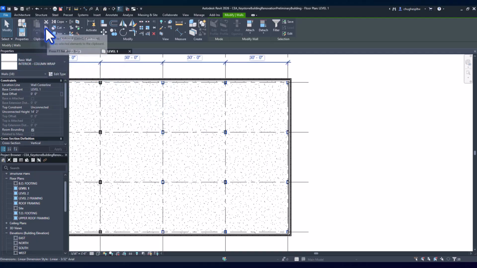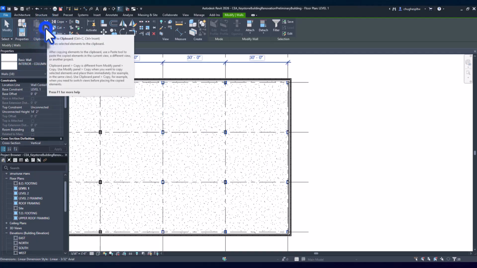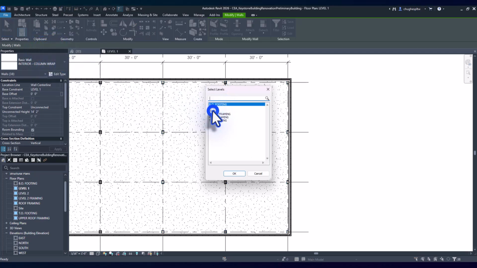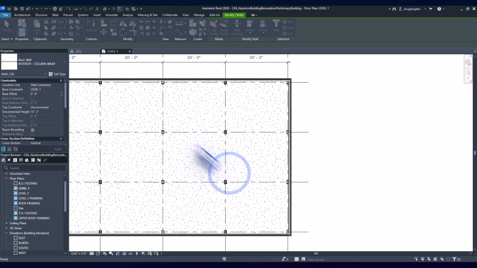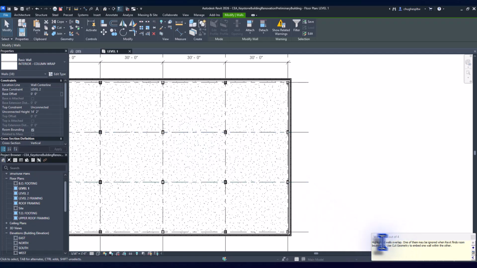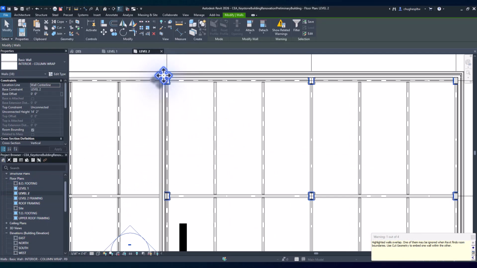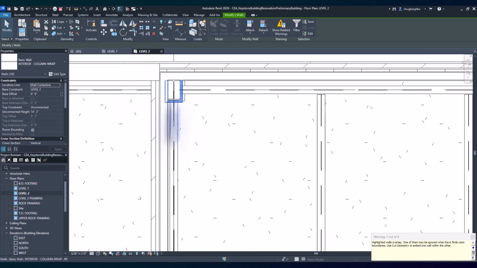I'm going to go up here to the copy to clipboard. Clicking that, you'll see the paste button comes alive now. Click the drop down arrow and say paste aligned to selected levels. I'll select level 2, select OK. It's going to give me a little error, so let's go to level 2. You're going to see all these are still highlighted.